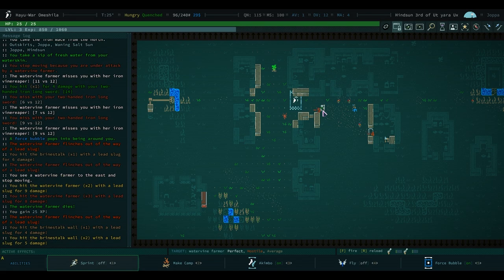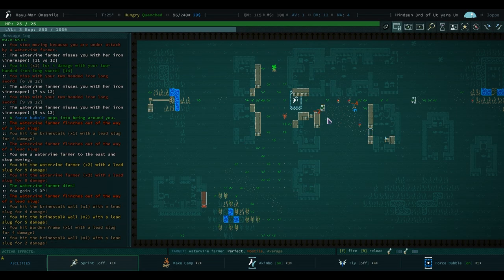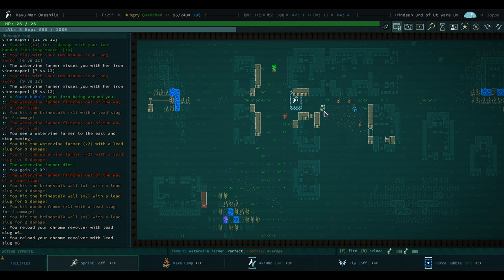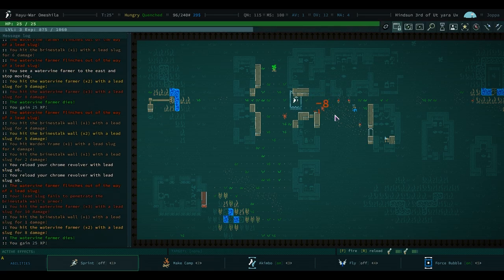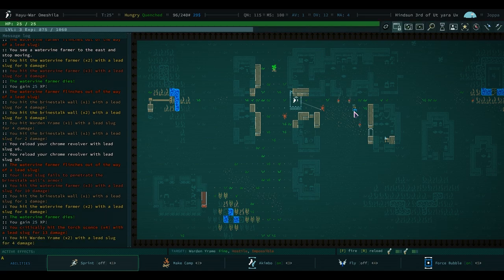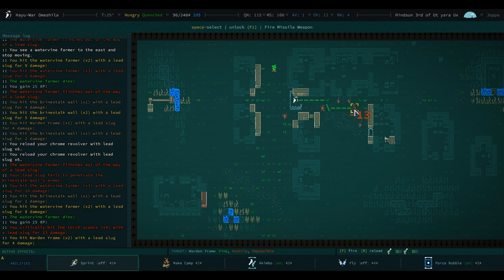If you've got too many melee guys around you, your flight is down or your flight's not going to work, or there's range guys around you, push that force bubble. It's going to give you another 6 to 20 rounds depending on how high you have the skill stacked. But it's going to give you a lot of time to basically heal and do the shooting. All right, let's shoot at this warden and see what he's got for us.